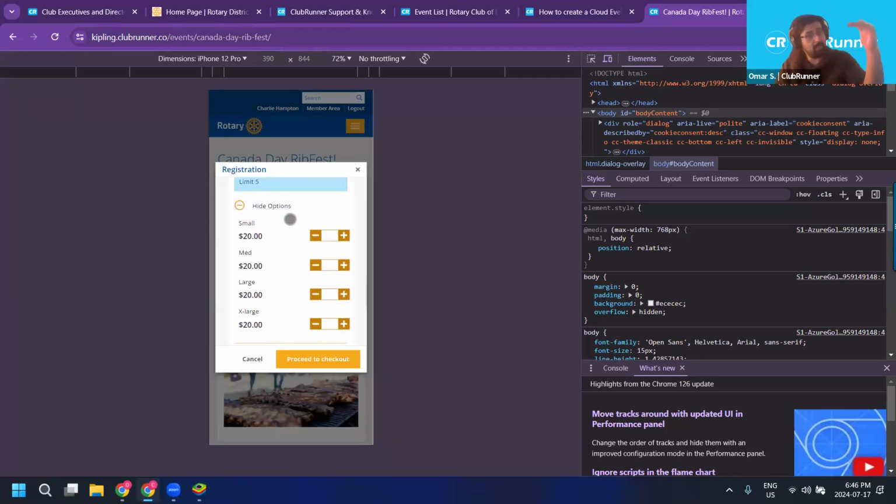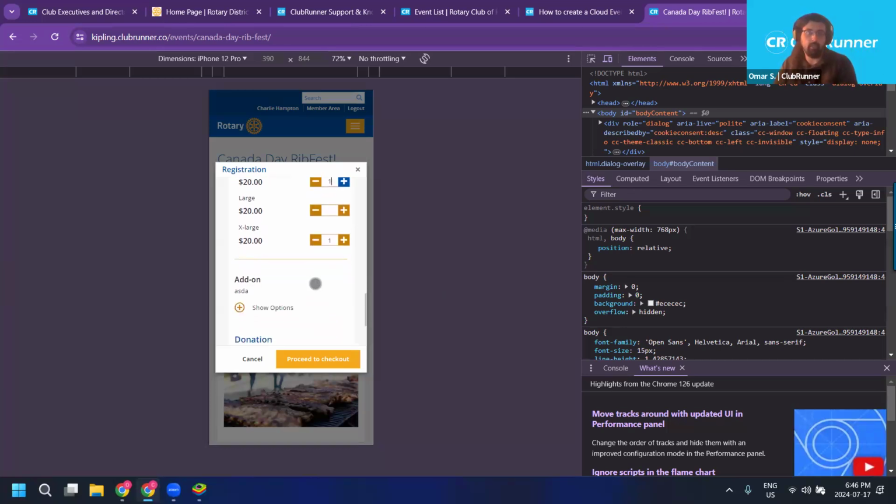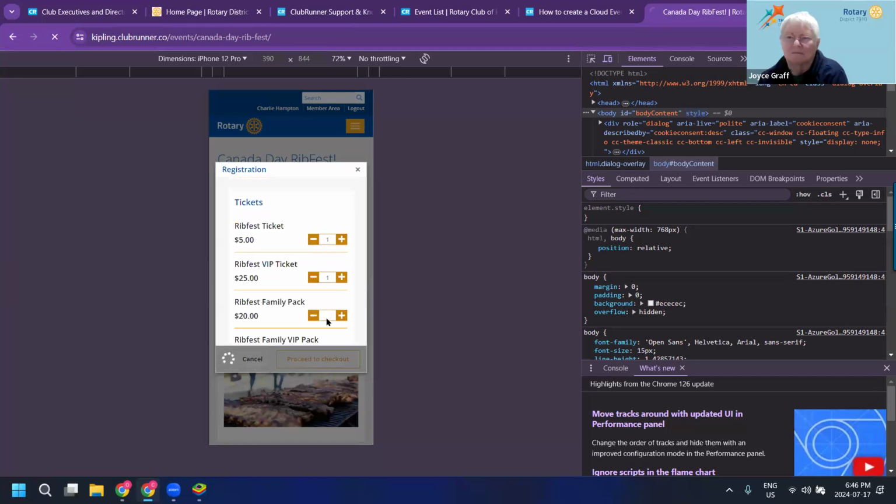So for our t-shirts, I've made a few different sizes. They can select amongst those. You can also set limits. I'm going to zoom in. It's not really helping. You can also set limits. So if I only had 100 extra large t-shirts, you can set that for the cloud event. And of course, last but not least, proceed to checkout.